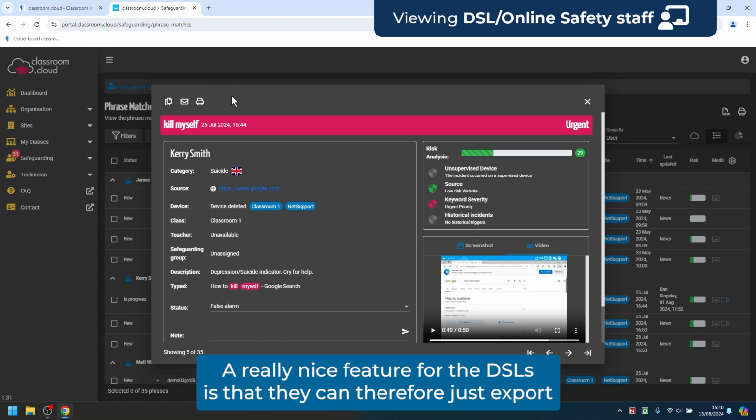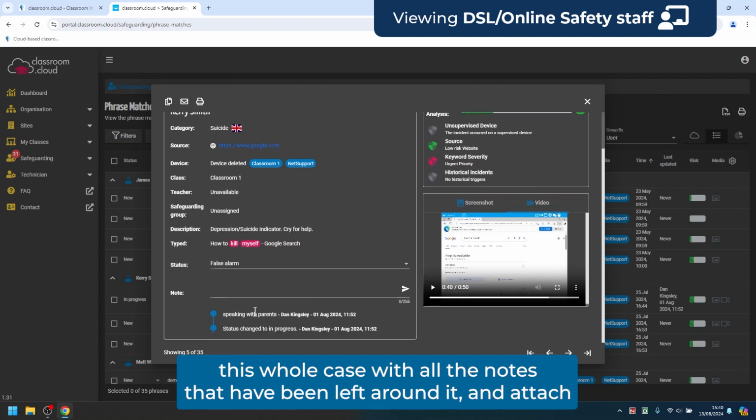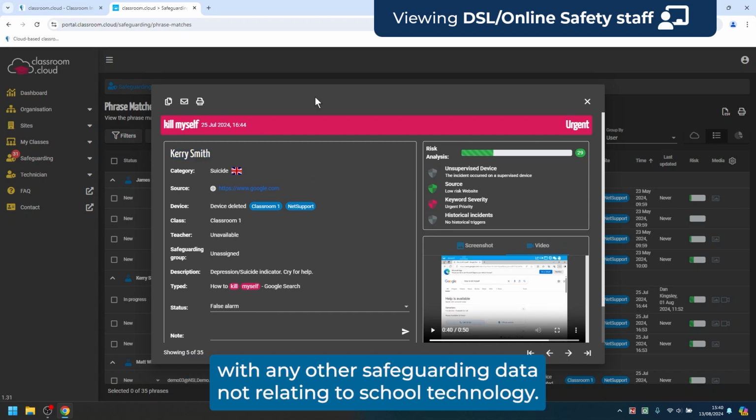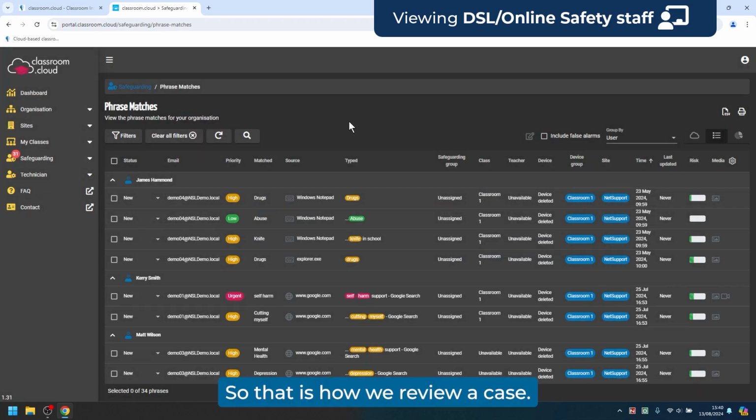A really nice feature for the DSLs is that they can therefore just export this whole case with all the notes that have been left around it and attach it directly against Kerry Smith's record within CPOMs and align it with any other safeguarding data not relating to school technology. So that is how we review a case.